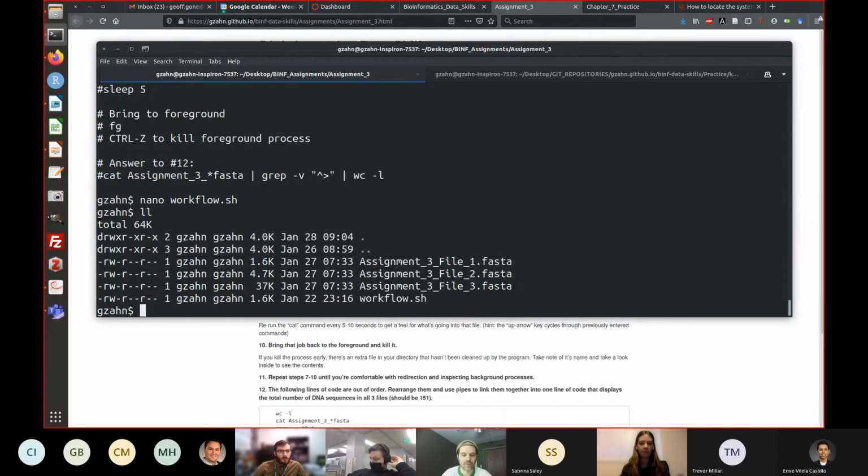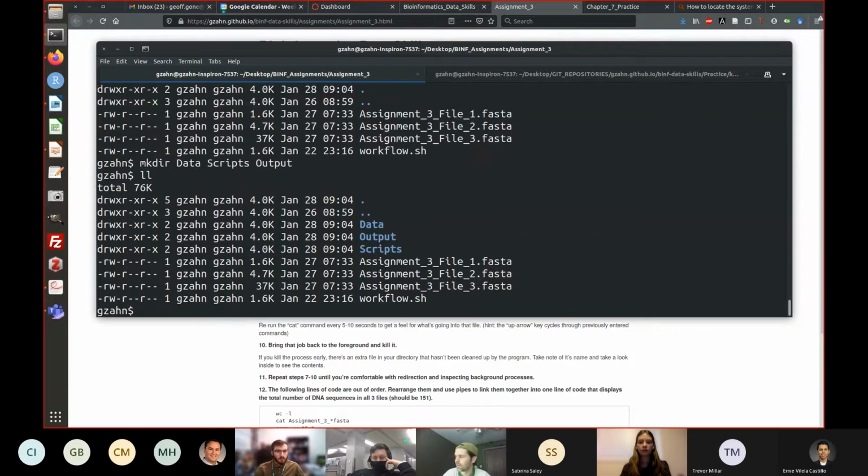So let's see. I would be making directories: data, scripts, and output. And when I downloaded these data files, where should they probably go so they don't clutter everything up? Into data. So that's mv for move. How would I move all three of these into data? Can you just list all three file names with spaces between them after the command?